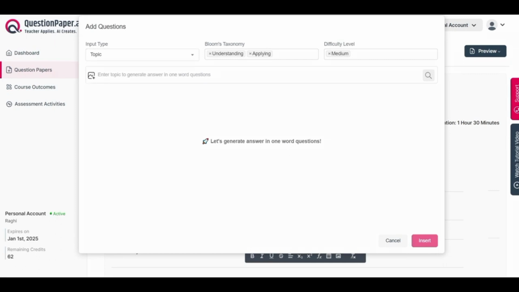So after choosing the input type as topic, the next step is to select the knowledge level based on Bloom's taxonomy. So this selection determines the cognitive level at which the questions will be generated. So you can choose from various knowledge levels such as remembering, understanding, applying, analyzing, evaluating, and creating. So multiple selections are possible here as well. By default, understanding and applying levels are usually selected, but these can be adjusted according to your preferences.